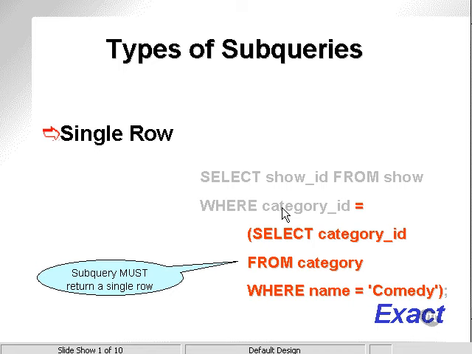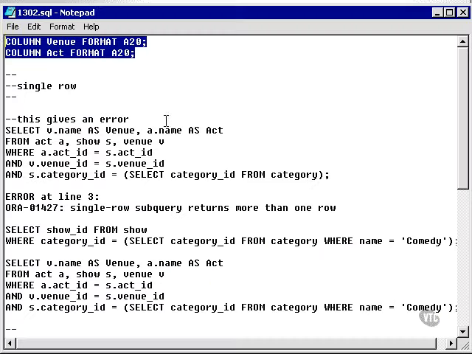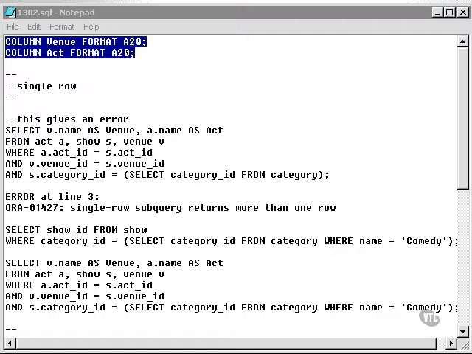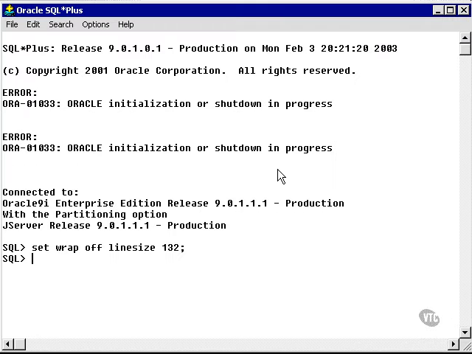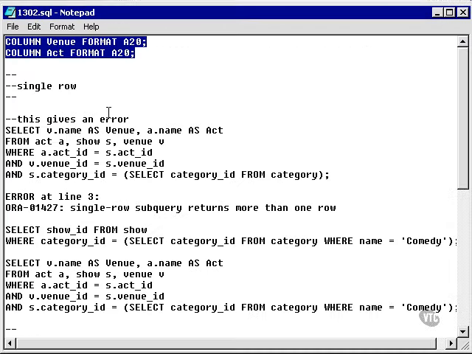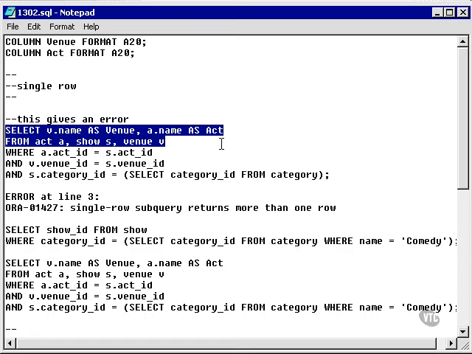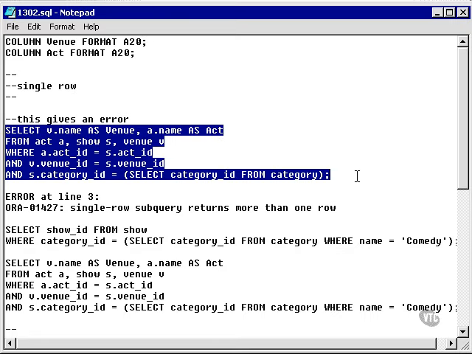For instance, you couldn't say where category ID is equal to multiple rows because it simply wouldn't make sense. You would actually get an error if this query produced more than a single row. Let's take a look at an example. First of all, let's set our columns, just to make sure the information doesn't wander off the screen. And here's an interesting query and subquery.